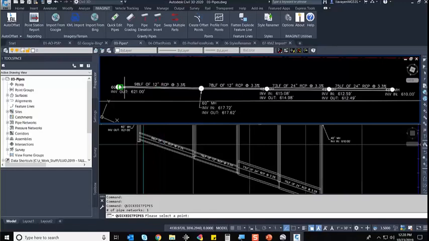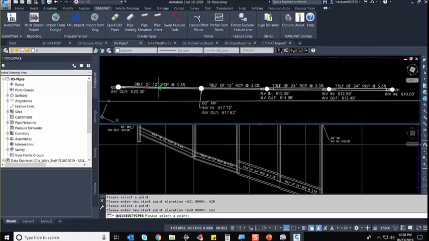Notice if I hit an endpoint of a pipe, it allows me to talk to the invert. I'm at invert 621. I can go up 620 or up or down. As I pick on that invert, I'm able to make changes. 622, go up. Or I can hover over the center of the pipe.